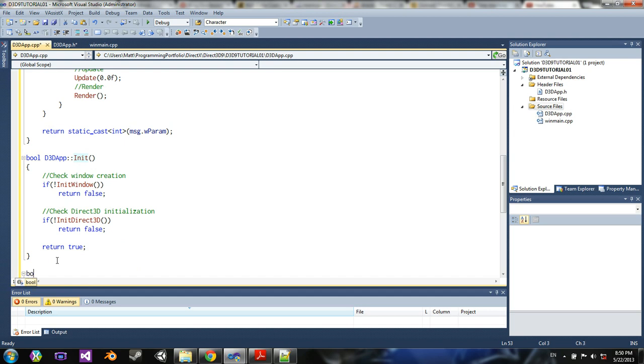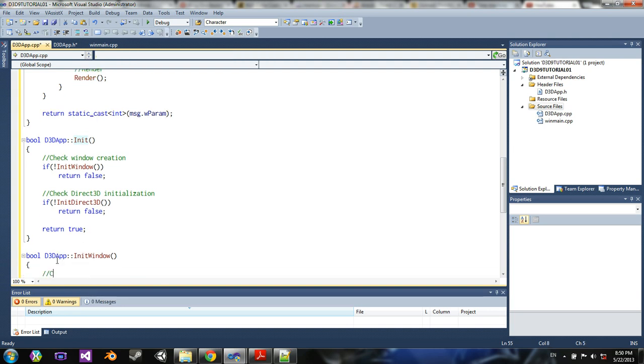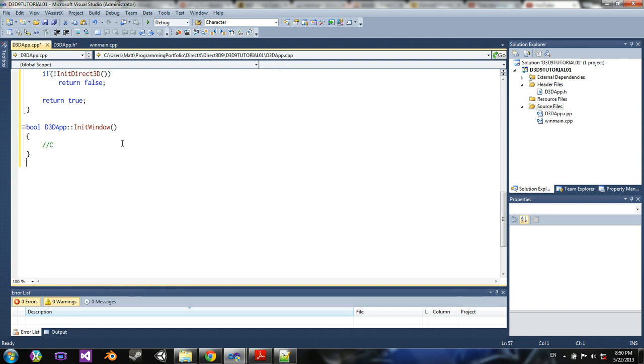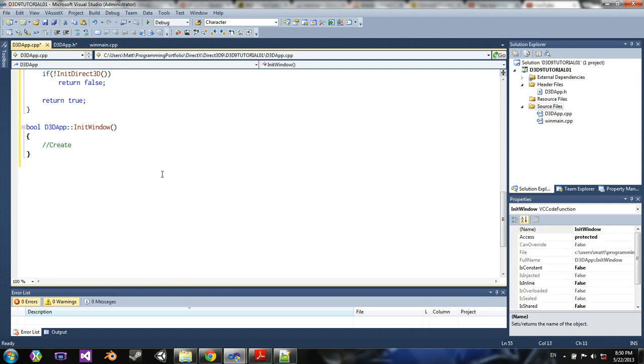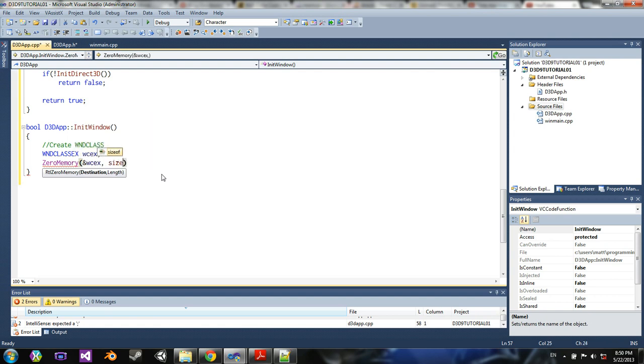So next up is the actual creation of the window. Now the first step is you want to create a structure called a window class, so WNDCLASSEX, WCEX. We're going to ZeroMemory that, basically pass in a reference to it, sizeof WNDCLASSEX. Now what ZeroMemory does is essentially what I was talking about before. Basically it sets every single value to null, so that you can set each value yourself.